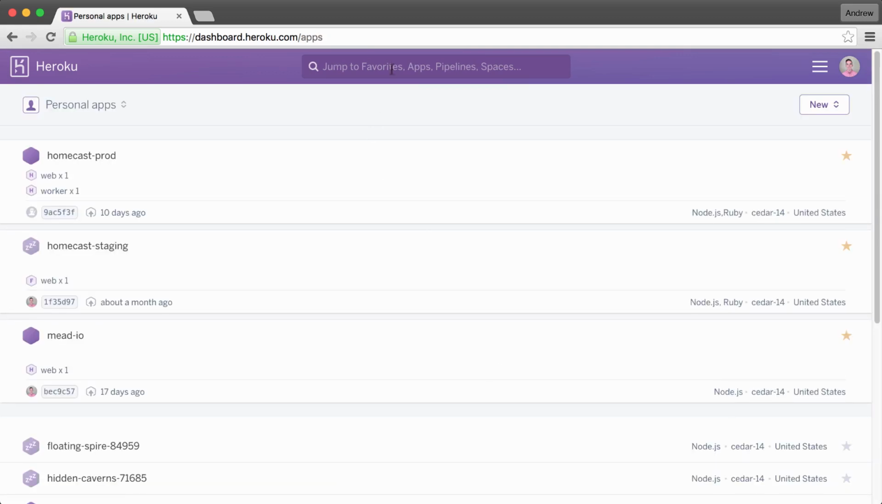Now, your dashboard is going to look something like this, although there might be a greeting telling you to create a new application. You can go ahead and ignore that. I have a bunch of apps. You won't have these. That is perfectly fine. Just take a moment to create your account, log in, and when you see something like this, go ahead and click play.